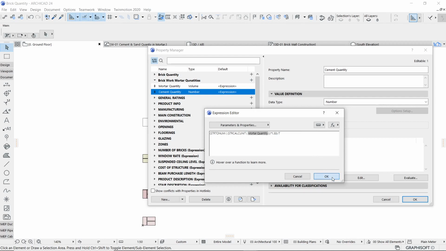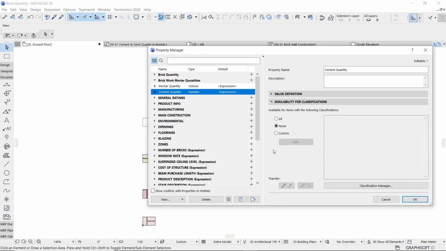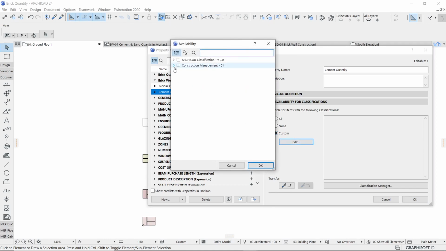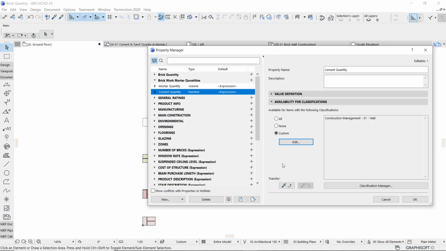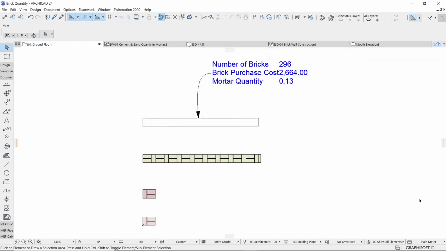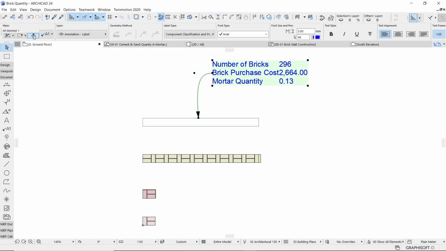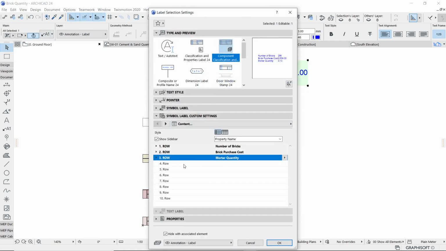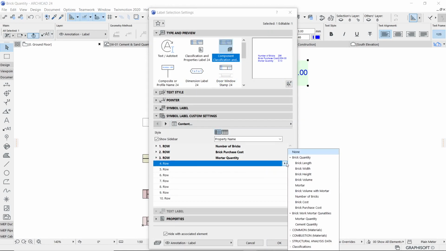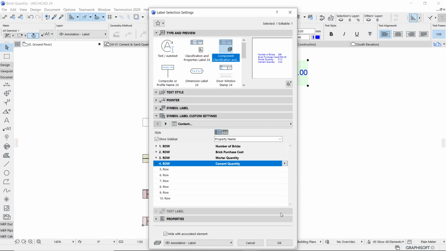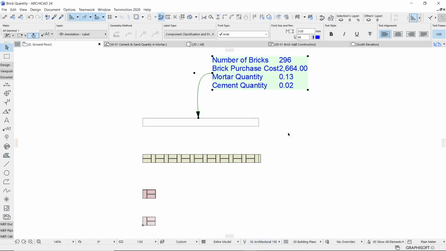Okay, so say okay for this, and make sure that you assign this to the classification, that my wall as a sub branch or a branch, and I'll say okay for this. Now let's try to add this further. If I go inside my label tool, for the next row I can now work on this cement quantity, and I'll say okay for this. You can check out my cement quantity is written as 0.02.